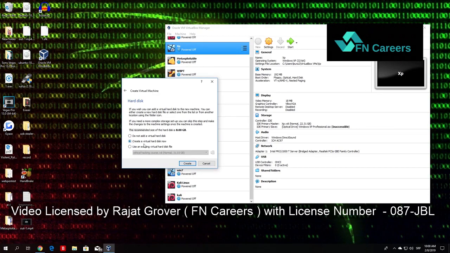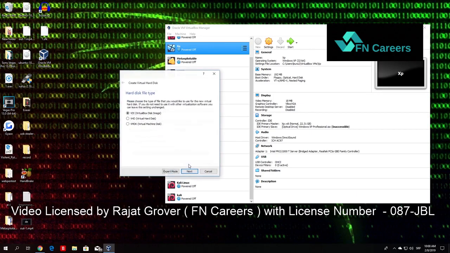Now here it asks us if we want to create a virtual hard disk now or not add a virtual hard disk. You want to check Create a virtual hard disk now and proceed with the installation. So here we click Create, for hard disk file type, VirtualBox Disk Image we want to have checked, so just check the dot on VirtualBox Disk Image and click Next.